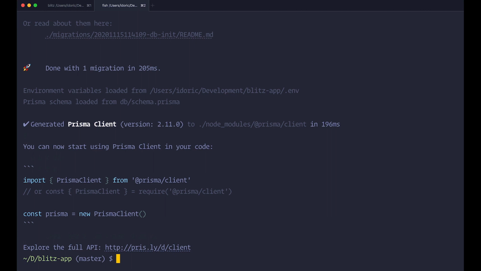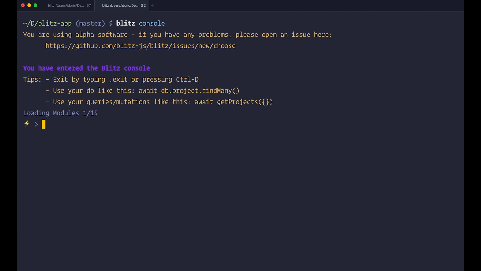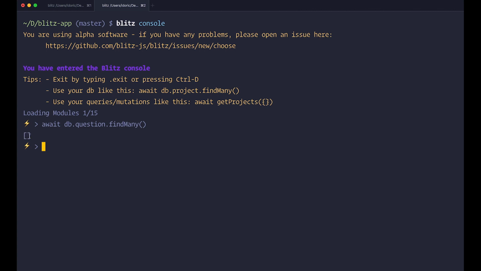One more nice tool that Blitz has, which something like Laravel has too, I think it's called Artisan, is a console. So Blitz has its own console, and you access it by doing blitz console. And now with this Blitz console, we can play around with our database. For example, let's see if we have any questions. So to do that, you just do await db.question.findMany. So this is Prisma 2 code, right? As you can see, we get an empty array.